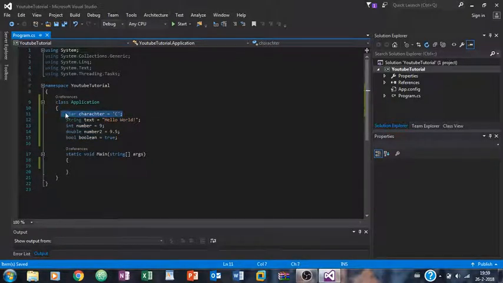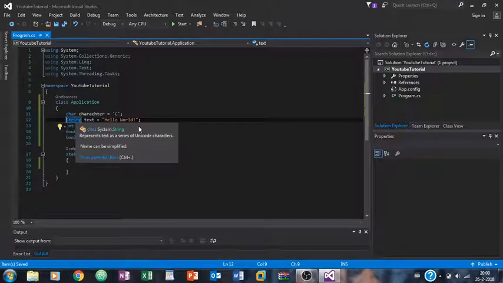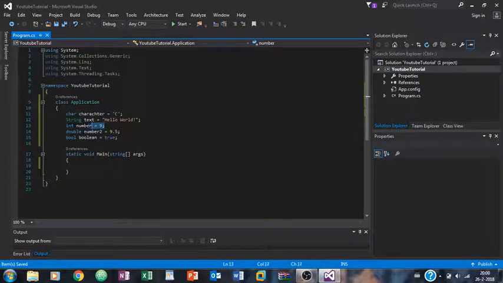We covered a character, which is basically just one character. We covered a string, which is basically a text or multiple characters put together. We covered an integer, which is a number. We covered a double, which is a number with decimals. And we covered a boolean, which is a true or false value. In the next episode, we're gonna cover how to get this into the console application we made.